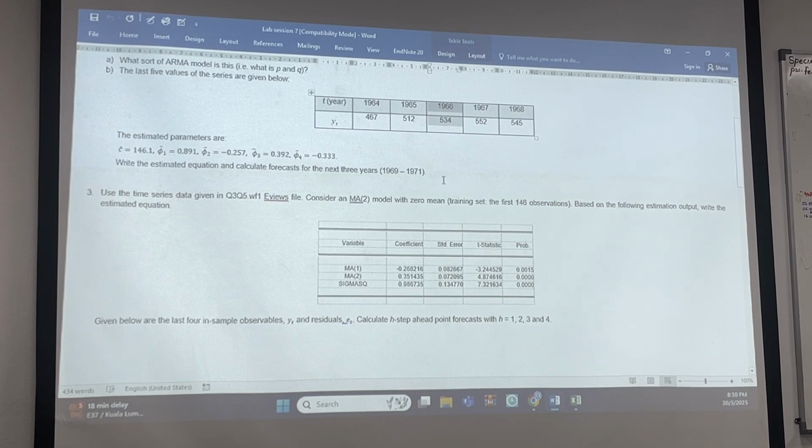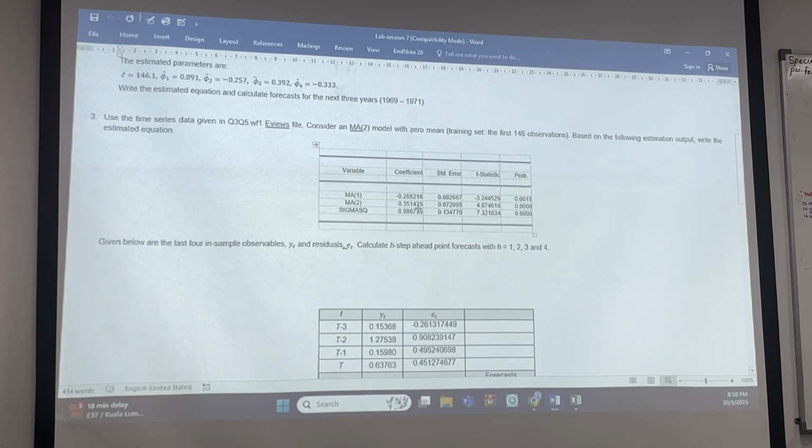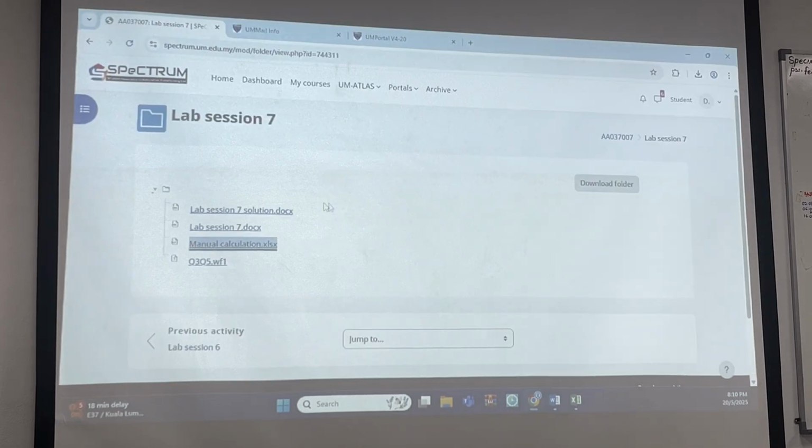Alright, for questions 3, 4 and 5 we are using the same data, but we apply different models. The data is given in the file. Now you open the data, Q3 to Q5.